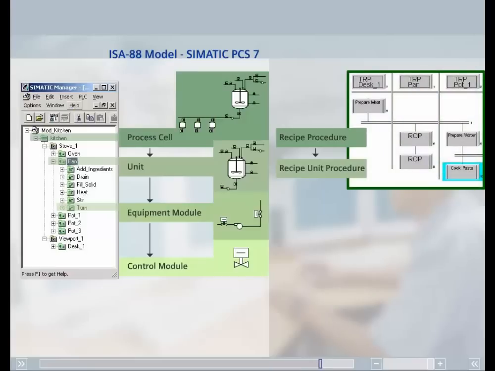At this point, you can either assign a specific unit to be used when this recipe unit procedure is run, or you can allow the batch manager to dynamically select an appropriate unit at the time the recipe unit procedure is to begin running. In the kitchen example, specific units can be assigned to each recipe unit procedure: Desk 1, Pan and Pot 1.